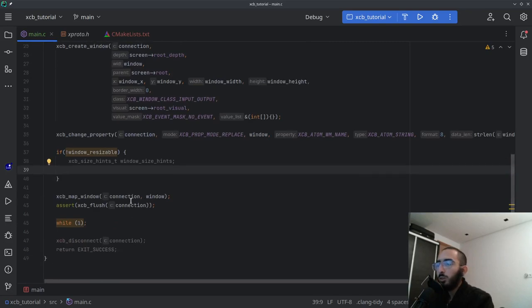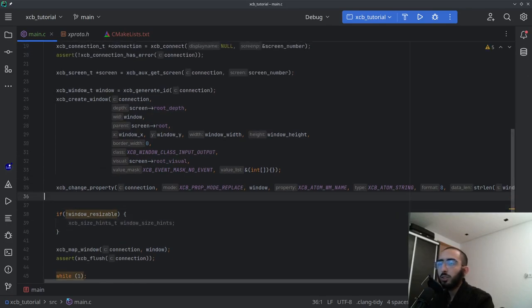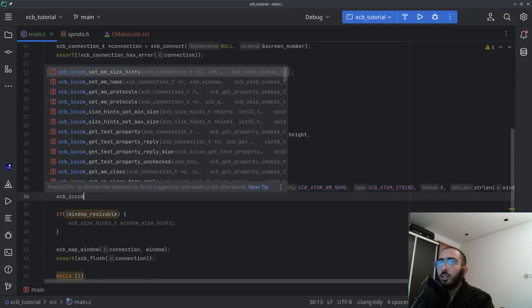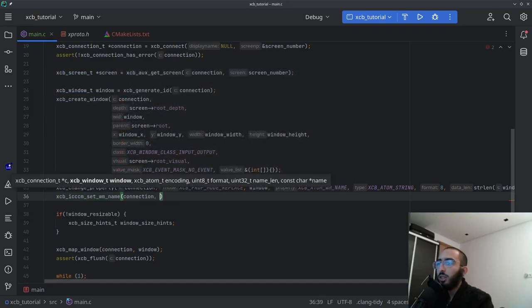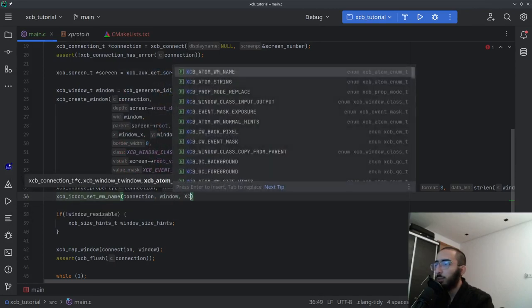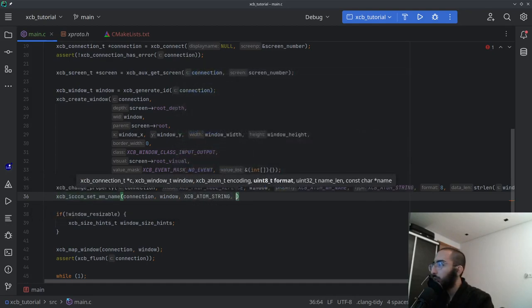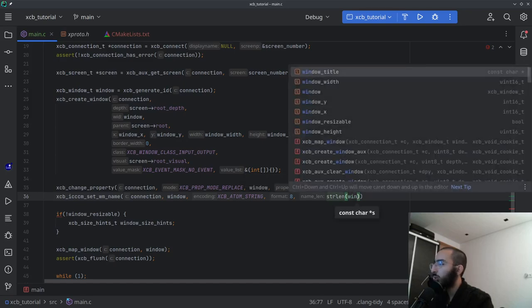Now, by the way, before actually going to resizable, we could change, using ICCCM or whatever, xcb_change_property to xcb_icccm_set_wm_name. You give it the connection, then the window, then the encoding, which in this case is XCB_ATOM_STRING, then the format, which in this case is 8, and the name length, strlen of window title.